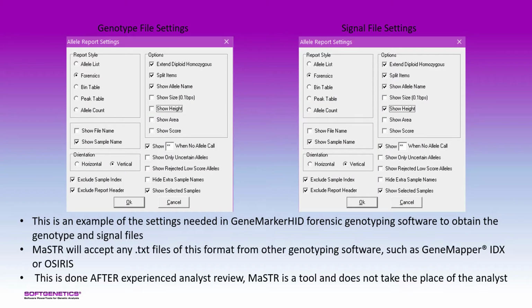Here are examples from GeneMarker HID forensic genotyping software showing the settings needed to generate the necessary files for analysis in MaSTR. On the left are the settings for the profile files, and on the right are the settings for the signal files. However, please note that MaSTR will accept any text files of the required format from other genotyping software, such as GeneMapper IDX or OSIRIS.